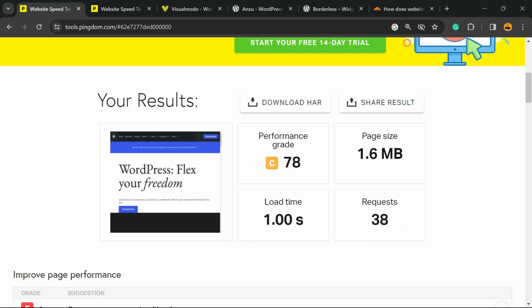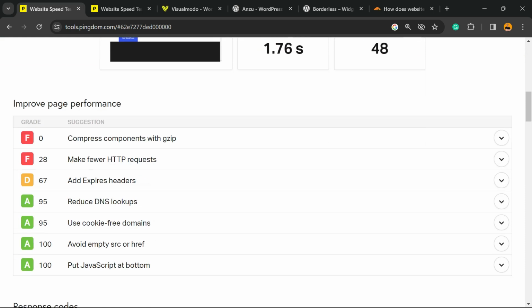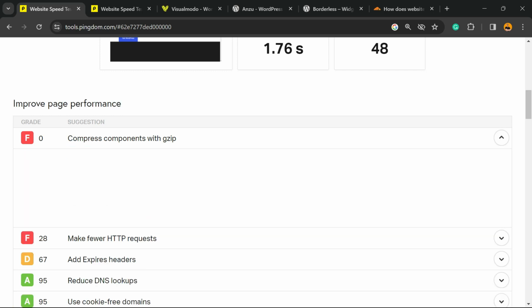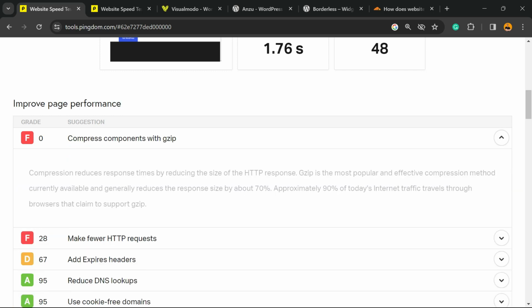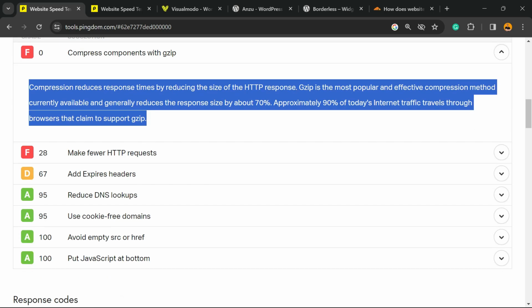Now, you can see the results right here. We have a performance grade, 78. It's a C grade, okay? It's not very good, but works. The load time, the requests, and right here is the most important part, improve page performance. We have compress components with gzip. If you click on it, you have a description explaining how to do this.